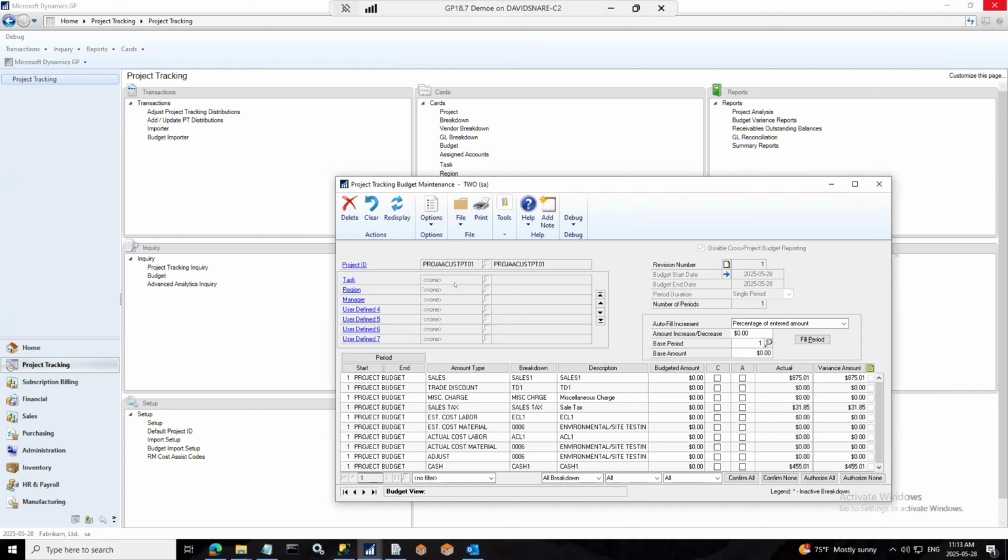If I needed to budget by those user-defined fields, I can actually have it set up on the project card to also budget by those subdivisions.